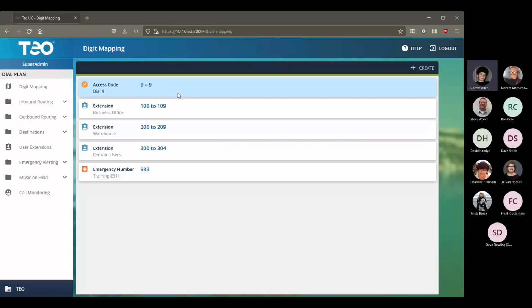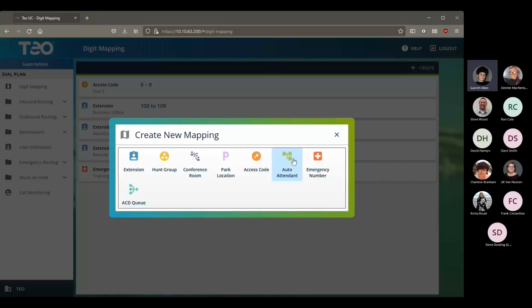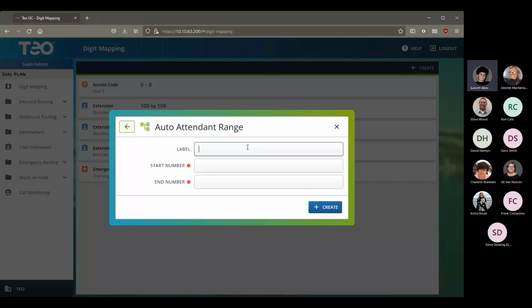Part of the reason we built this way was to focus really strongly on those users. One of the things we can do, though, is now that we have our users, we can build out more of the system. So we're going to start by building some ranges here. The first thing I'm going to do is build an auto attendant.